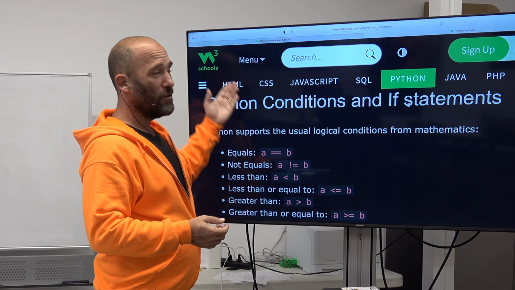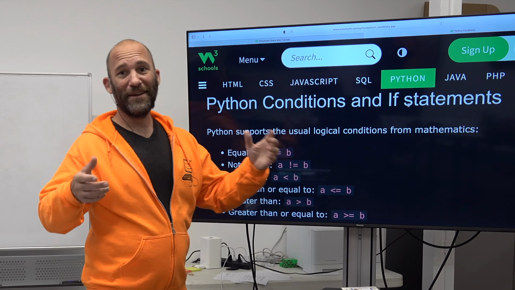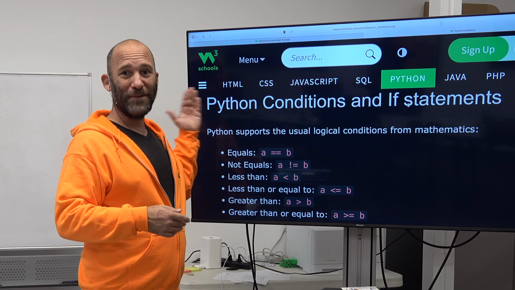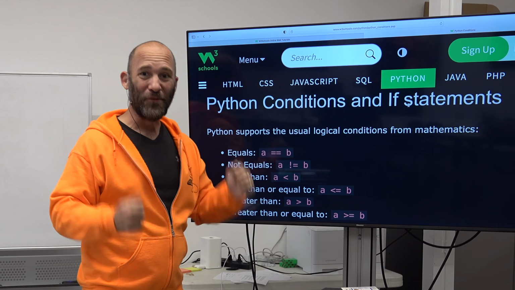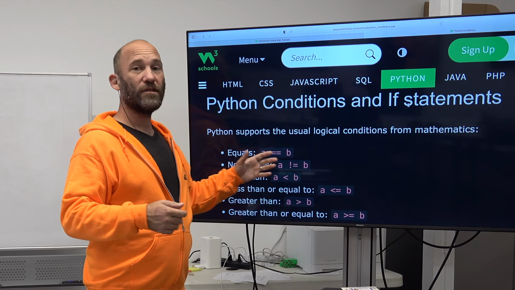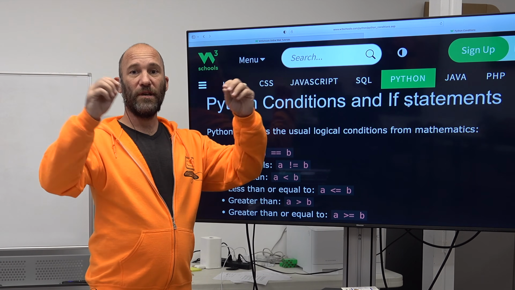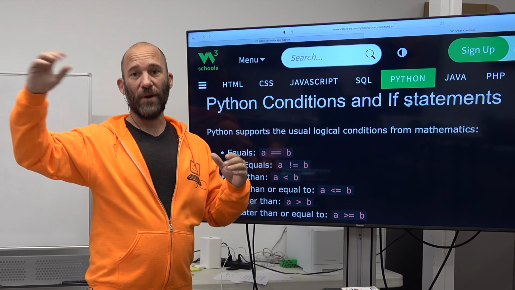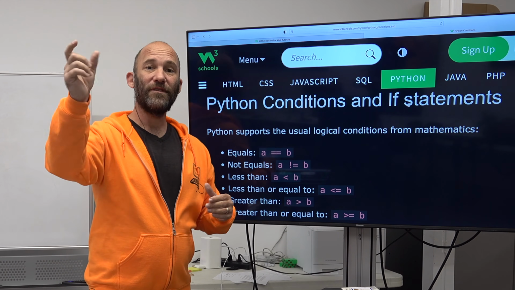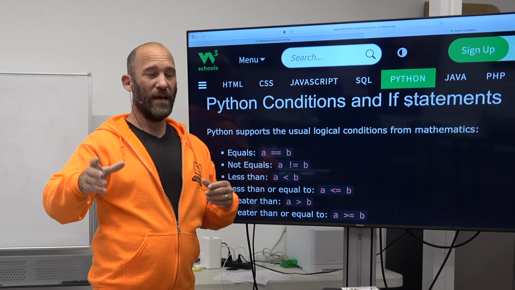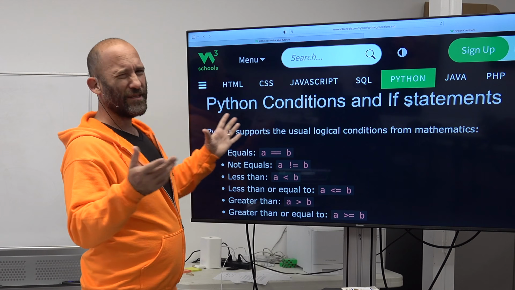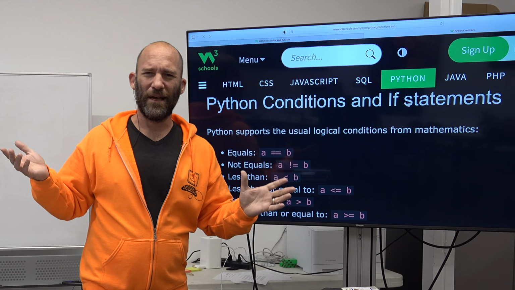And yes, we are going to be using W3 Schools because there is no reason to reinvent the wheel, especially when somebody else made a really pretty and efficient wheel. So, conditions. When we are checking to see if a value is greater than another value, less than another value, or equal to another value, we have to use the proper syntax, and it's relatively simple. These conditions, as far as I can tell, are the same across every programming language that I've ever used.